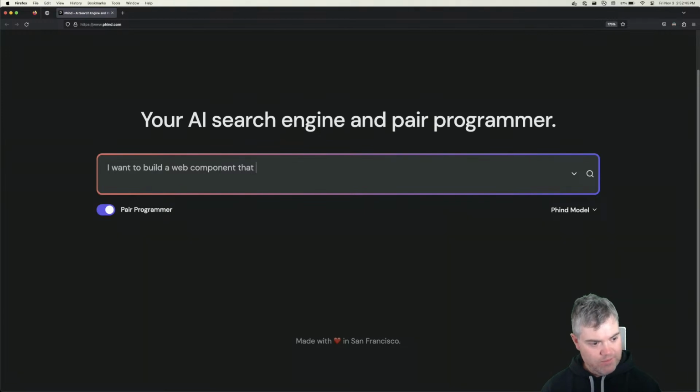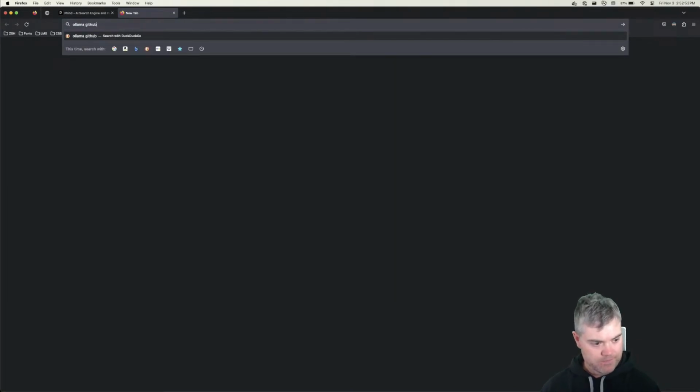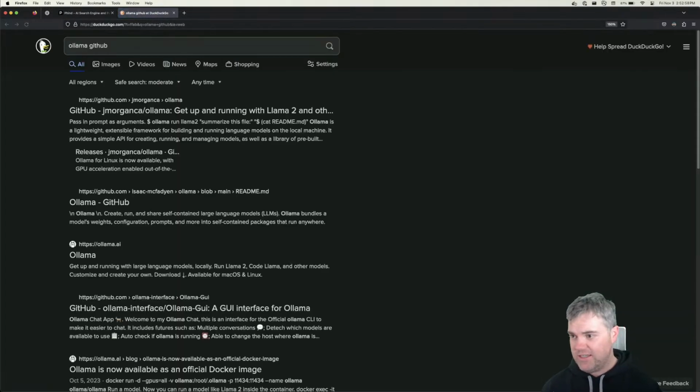Check out the Ollama GitHub. Yeah, we could take a look at that. Ollama GitHub. You can do your own research, but it appears to be Docker for LLMs. Oh, interesting.